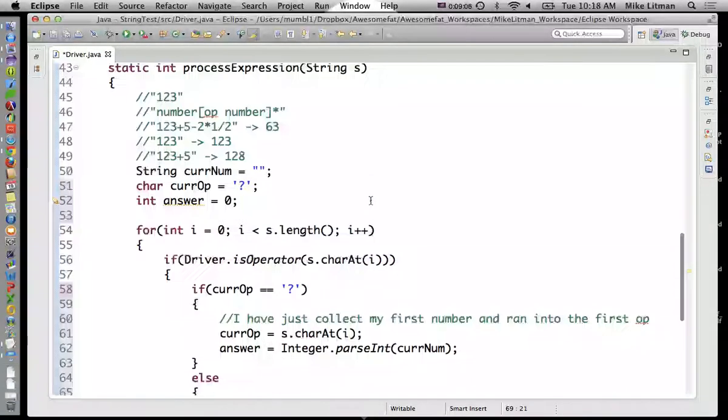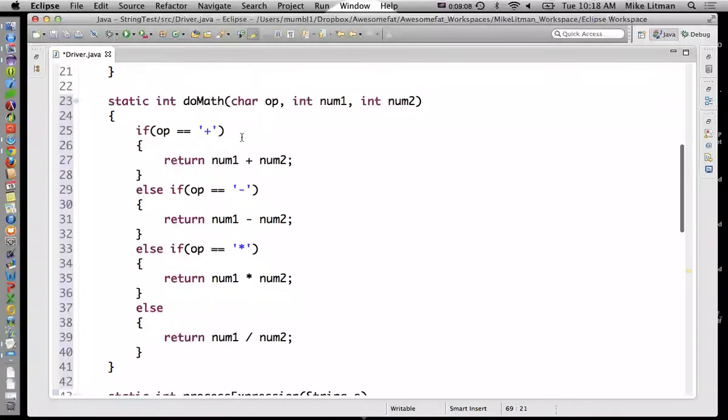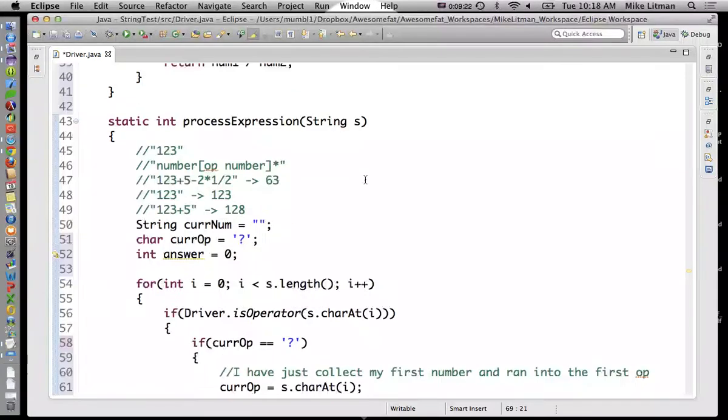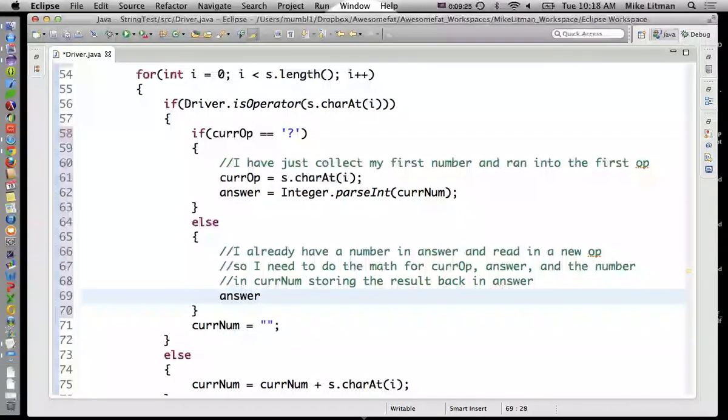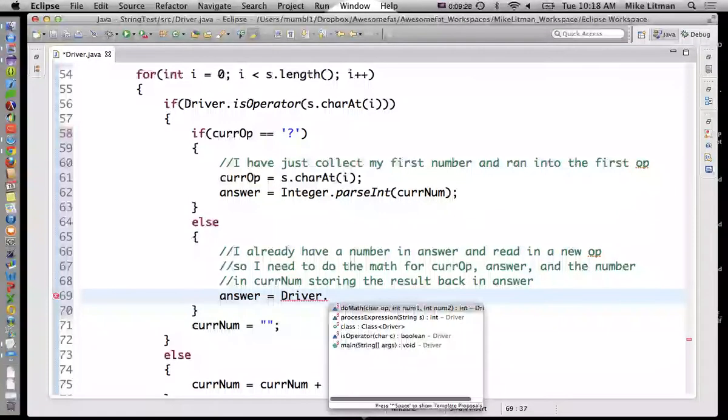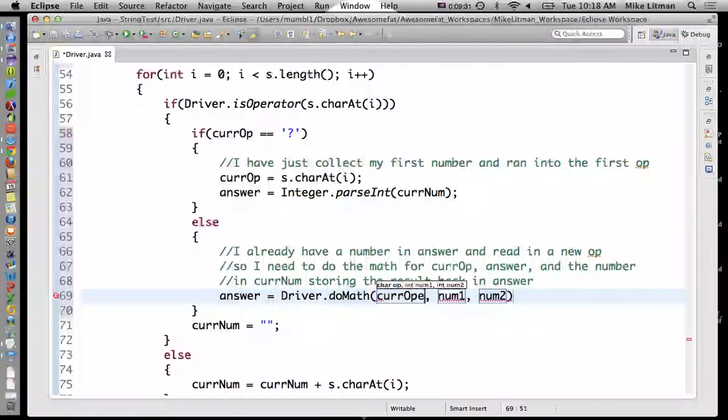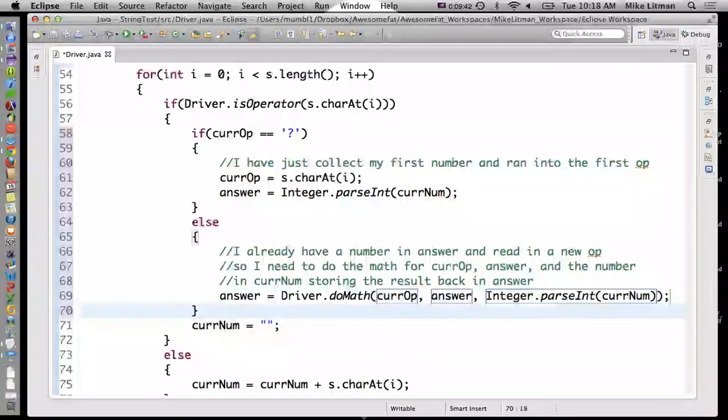So how do I do math? Well, I use my function I just wrote, doMath. I need to pass it an operator, that is the operator that's inside curop. I need to pass it my first number, which is the number that's inside of answer, and then I need to pass it my second number, which is the integer version of whatever is currently in curnum. So I'm going to say answer is equal to Driver.doMath(curop, answer, Integer.parseInt(curnum)). So that will do that math and store the result inside of answer.